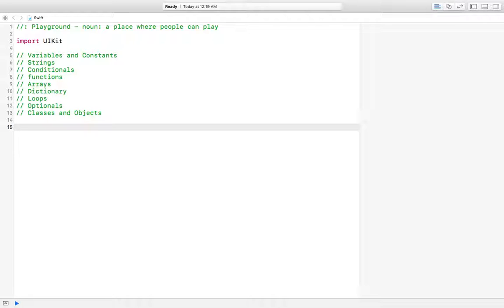So I think these 8-9 topics are enough for you to learn Swift 3. Basically this is the basic knowledge that you require before you start building iPhone and iPad apps. So the first topic is variables and constants. So let's start by learning what variables are.